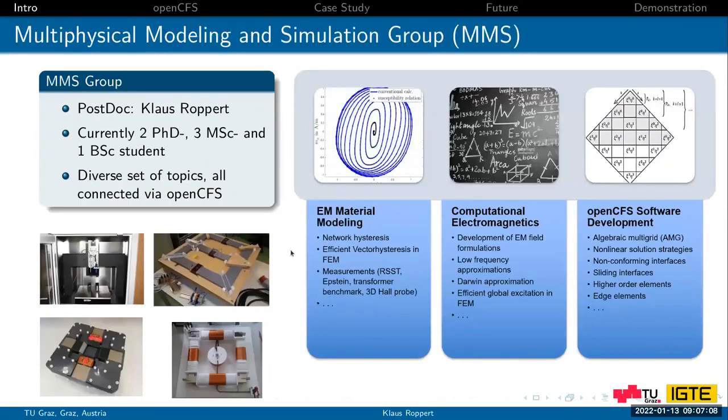So in my research group, we're mainly concerned with three types of topics or research fields. First of all, electromagnetic material modeling, where we currently conduct research into some efficient vector hysteresis models, then computational electromagnetics, where we're developing formulations for electromagnetic field problems, mainly for low frequency approximations.